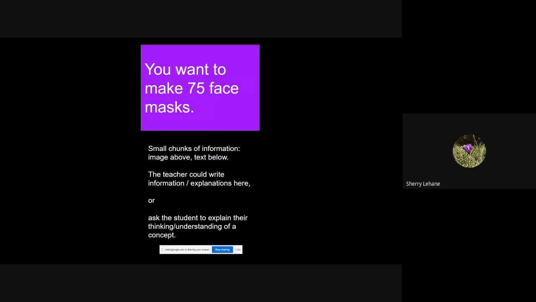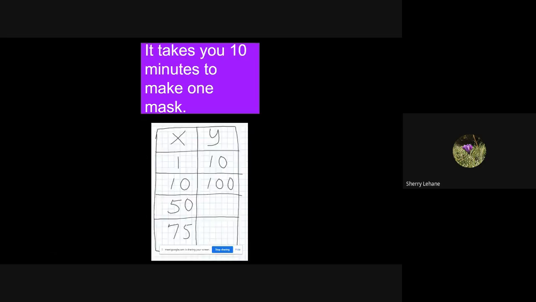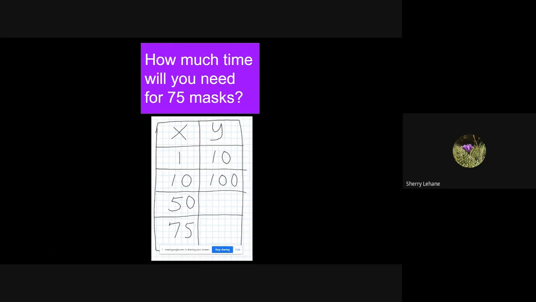I won't speak, I'll just let you read it. So you want to make 75 face masks, and Kim put this in small chunks of information, an image above, a text below. The teacher could write information or explanations here, or ask the student to explain their thinking or understanding of a concept. And then I just put this in. It takes you 10 minutes to make one mask, put in a table. How much time will you need for 75 masks?